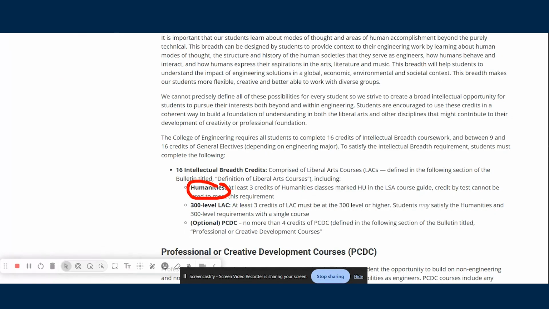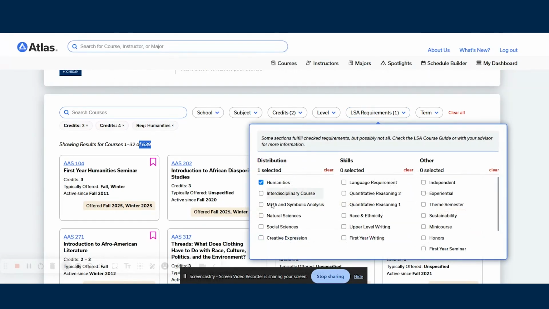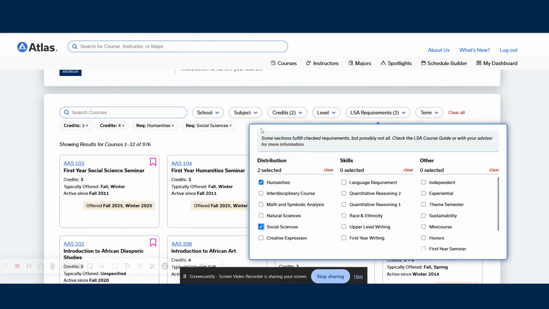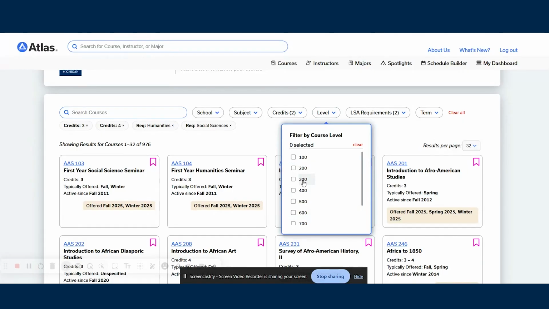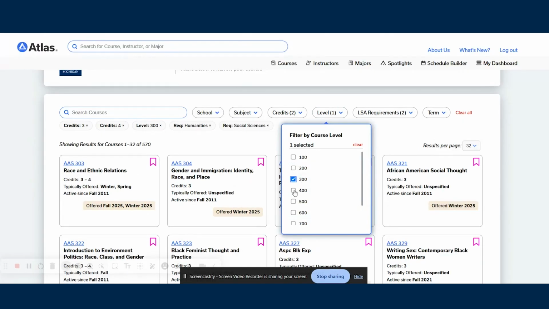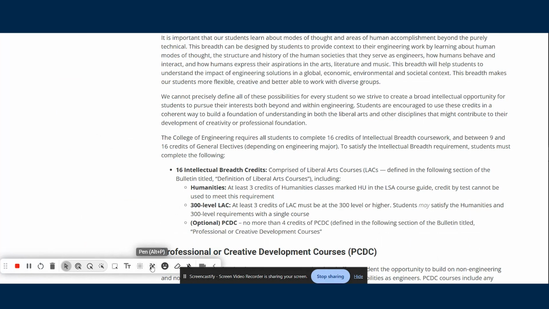If we want to look at the second stipulation of at least 3 credits at the 300 level or higher, that can be either humanities or social sciences. We'll need 3 or 4 credits, and then we'll need at least 300 level. You can also do 400 level, but I would say most students do 300 level. So this gives you a lot of options to meet that second stipulation here.